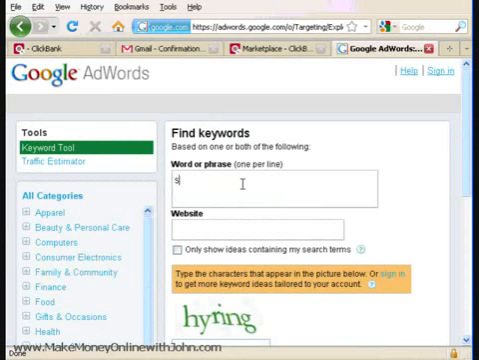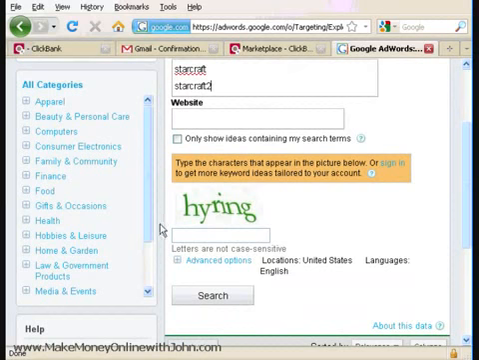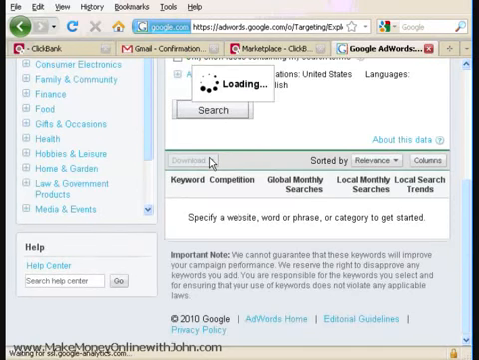Now we're going to do a search for StarCraft related keywords. So we'll just type in StarCraft, and maybe I'll type in here StarCraft 2, and type in the capture keyword. Okay. Locations, yeah, that's fine. We'll leave it on United States and English, and we'll do a search.